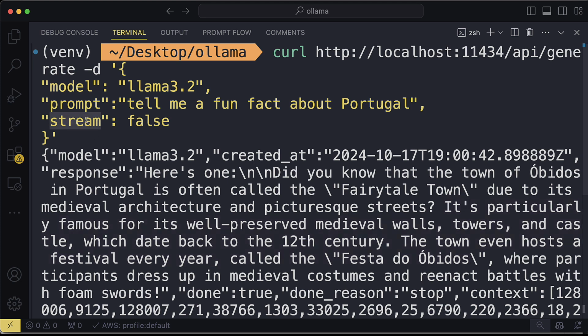If we put stream false, then we get that. If this is not there, it assumes that stream is true. That's why we get what you saw earlier. Now in this case, you can see the endpoint is generate. Now we can also get the chat with the model, the chat endpoint.